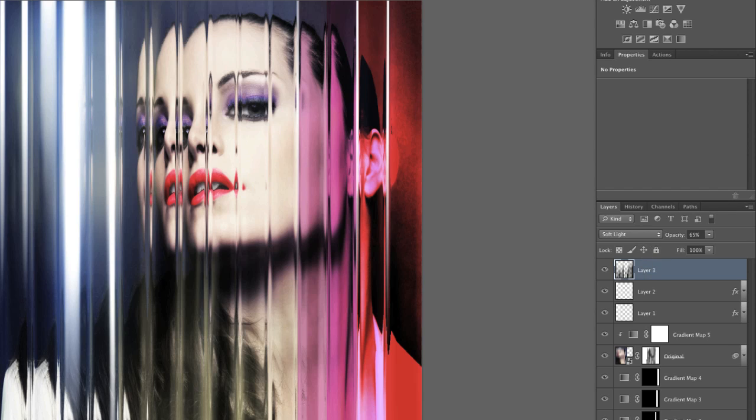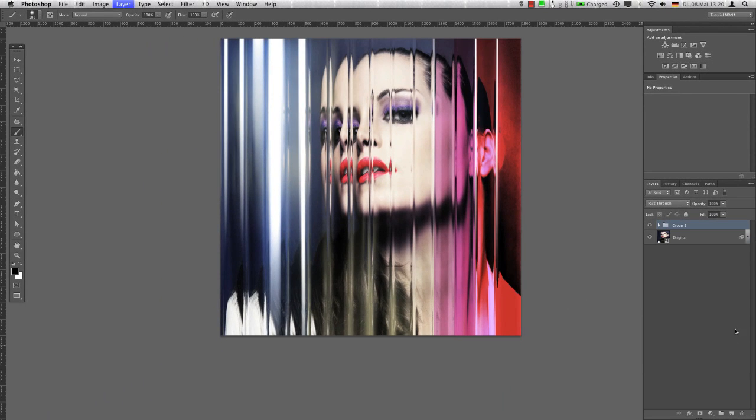Let's clean up the mess. Select all of our new layers and press Command G. Change the group's name to something recognizable like color and reflection, or C&R, or R&B, or something.